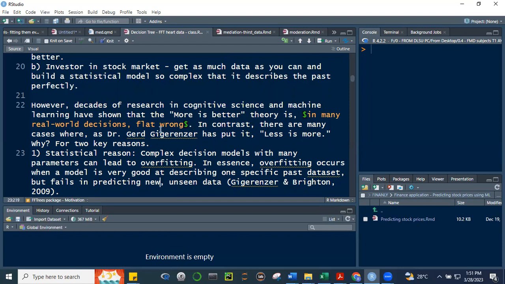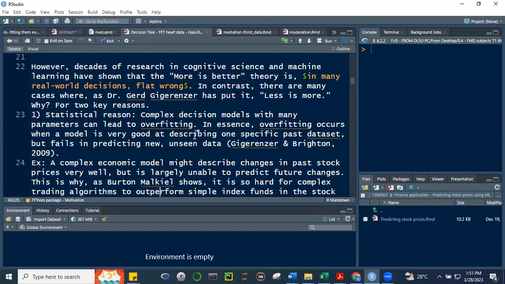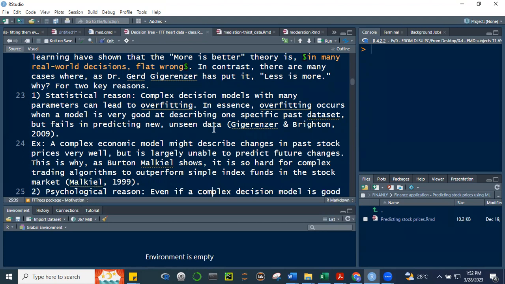Yung statistical reason is that, yan, ito yung sinasabi ko kanina na overfitting, which is not good. When a model is very good at describing one specific past data set, but fails in predicting new unseen data, then that's what we call overfitting. So hindi maganda yung ganun. Kaya nga, you remember, when we started our studies on machine learning, we did not use all the data. Okay, we split the data into a training data set and a testing data set.